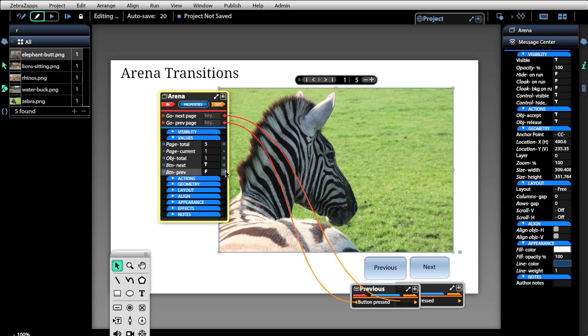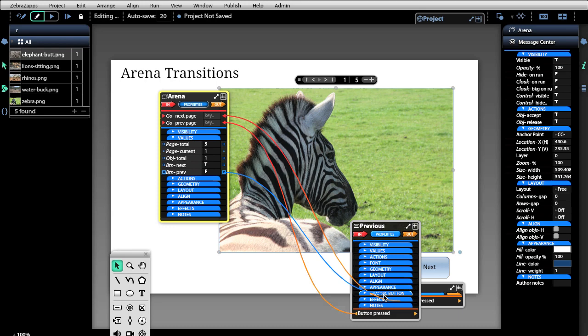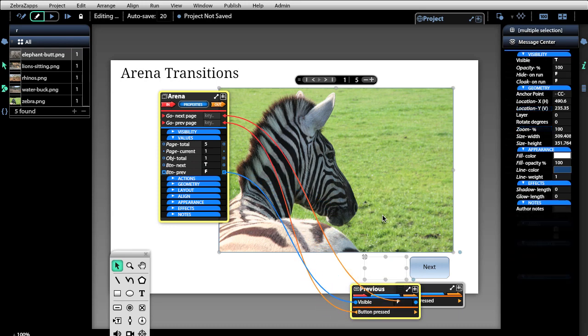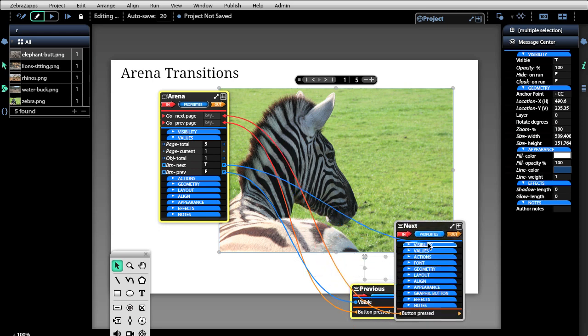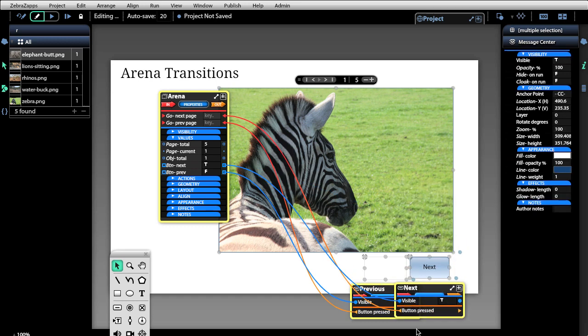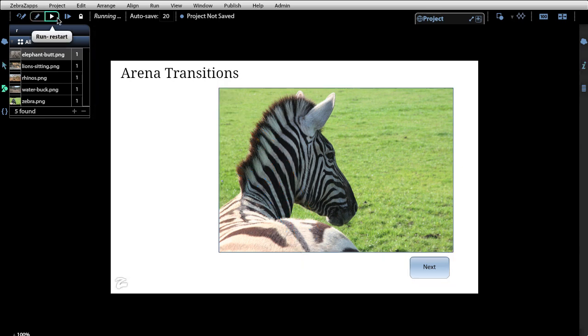So in the interaction before, I just used these properties and bound them to the visibility of my buttons. So now, binding the previous button property ribbon off my arena to the previous button's visibility now makes that button invisible. And I'm going to do the same thing for the next button. Taking button next off of the arena and wiring that to the visibility of my next button. So let's see how this works.